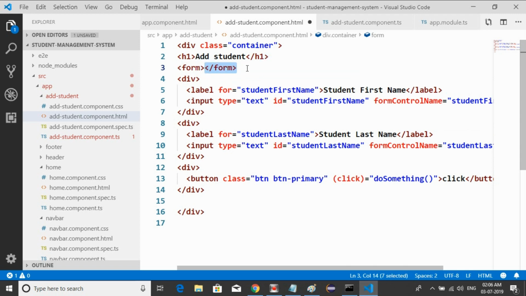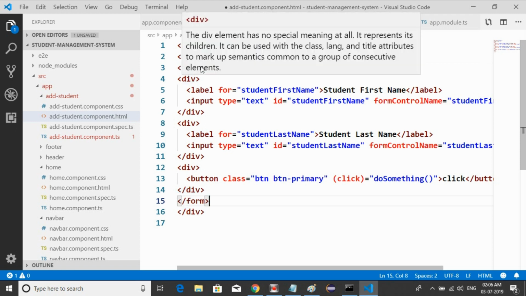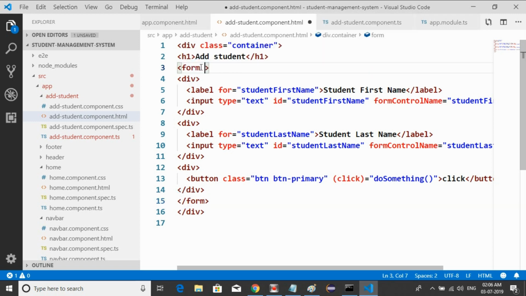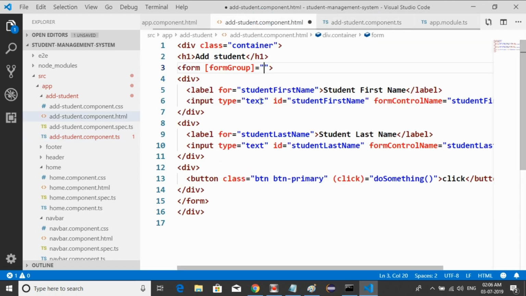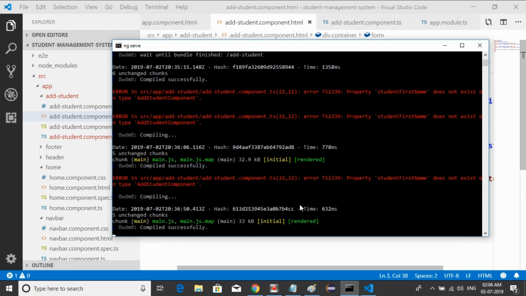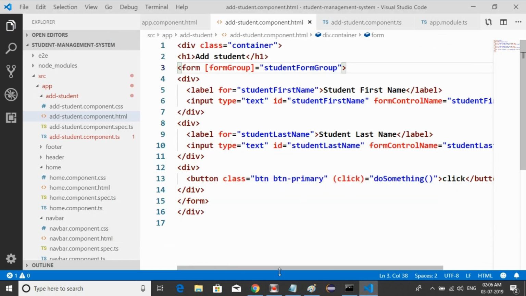Okay, we need to bind this form. Control X, first you can close it, Control V. We need to bind this form into our form group. So we are using one directive, formGroup. The directive is equal to, what is the form group here? Student form group. Control C. Then you can paste it here. Okay, Control S, save it. Now we can see, okay, compiled successfully.